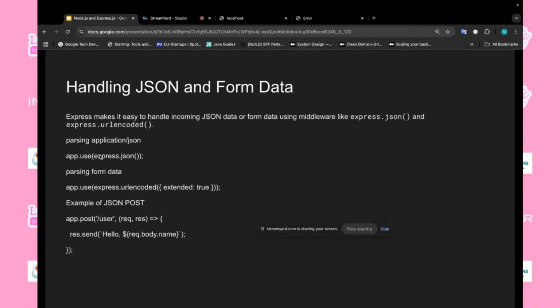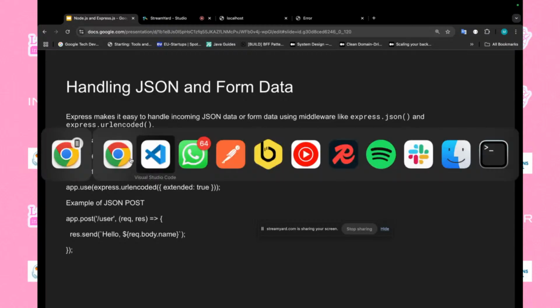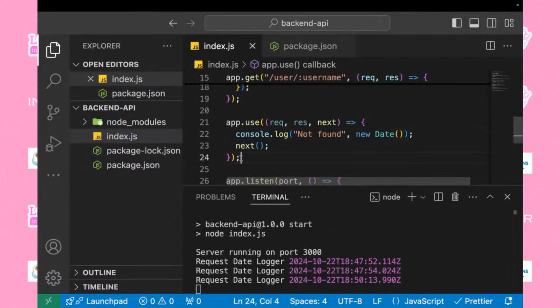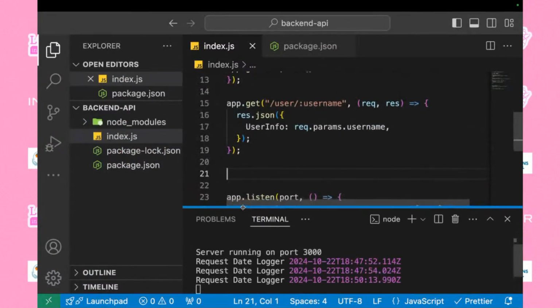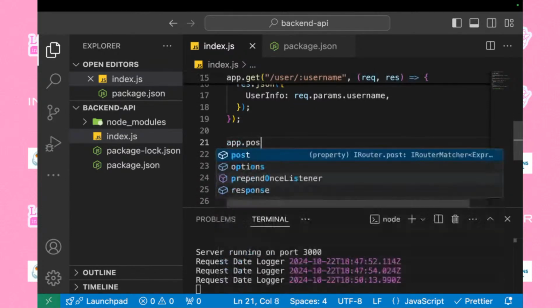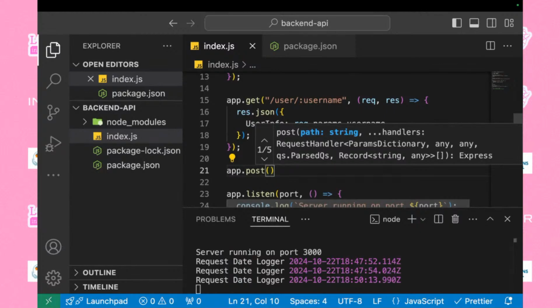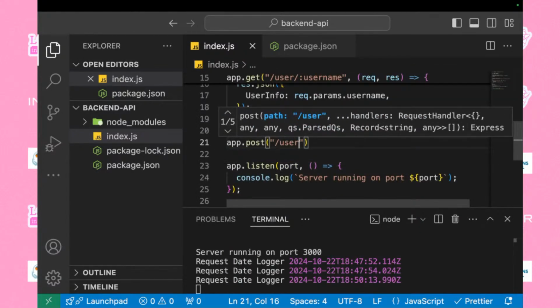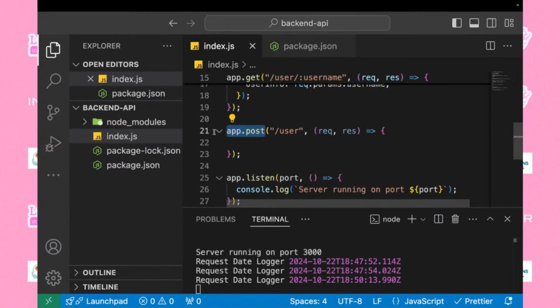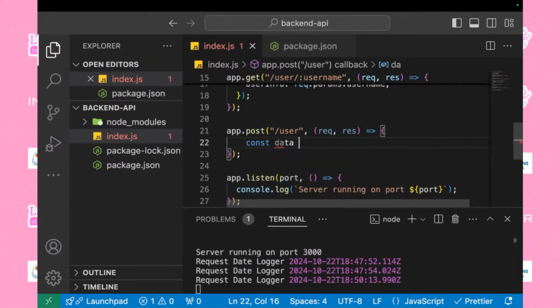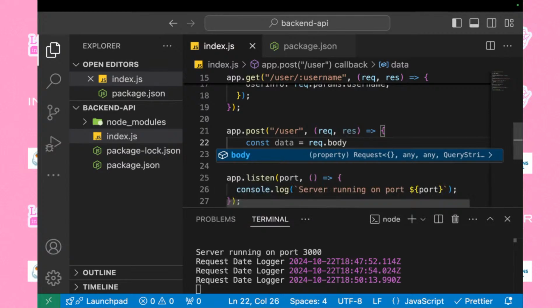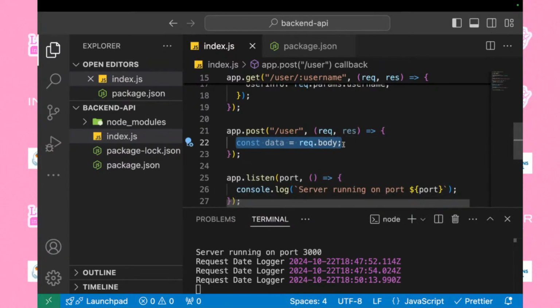So I will try and implement this for us so we can now understand how this works. We are going to design a post API request for the user. So what we are going to do now is app.post. We're expecting /user, that will be the route, then request, response. So any API that comes with post, we're expecting data from the request body. So now we can extract the data, const data equals request.body. So we are sending data to the body of the API.